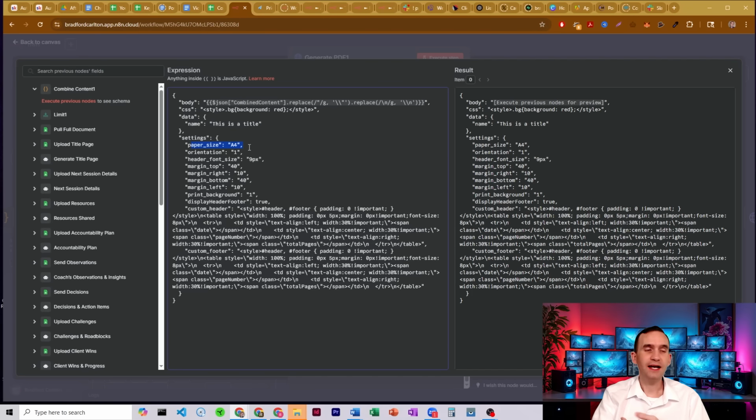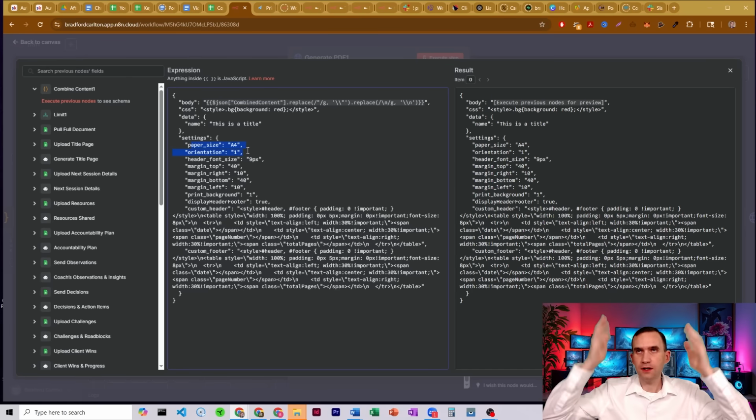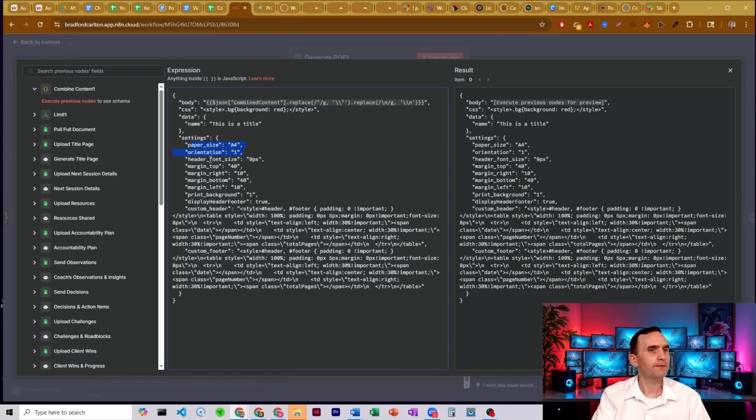The paper setting is an A4 setting. Orientation is 1, which is portrait. Headers, font size is 9. Margin is 40 on the top, 40 on the bottom, 10 on left and right. And print background is 1, which is yes. And then display the header is true. So if you don't want the headers, you set that to false and just go ahead and delete these guys.